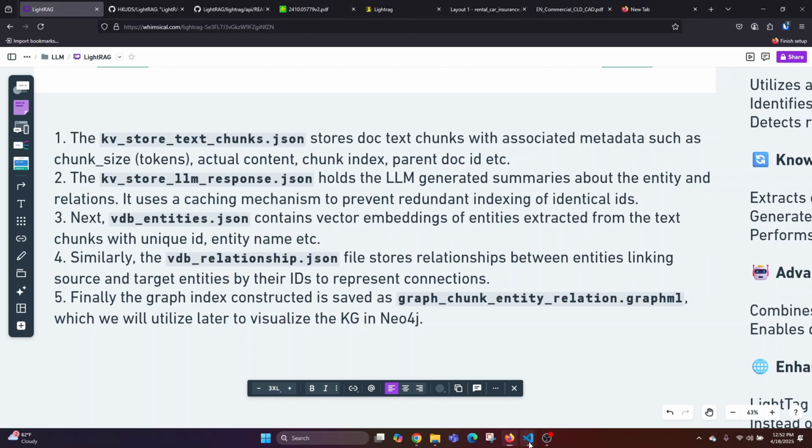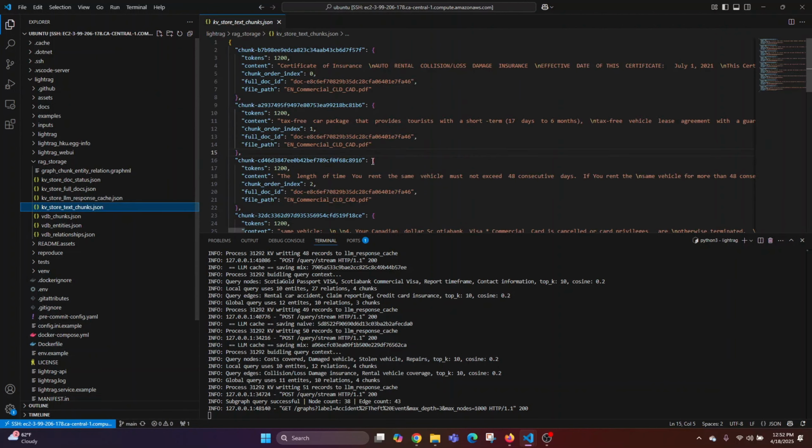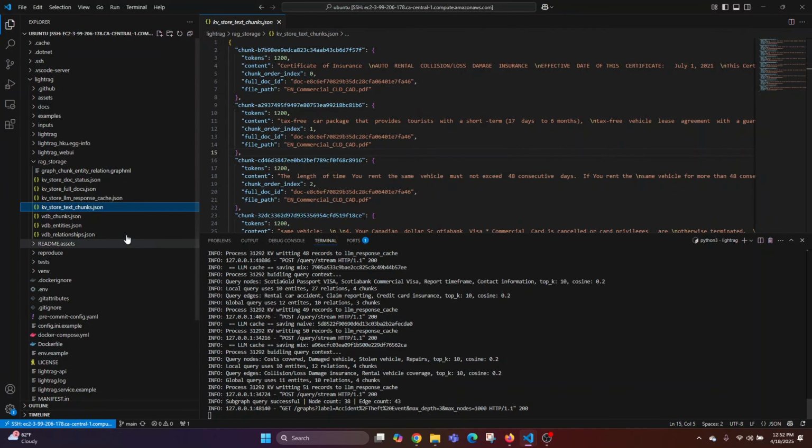Okay, I will show you this one. Here you can see the chunk ID, the tokens used, the actual content, the document ID, and the file path. This is kv_store_text_chunks.json. It stores the doc text chunks with associated metadata, as we have seen, such as chunk size, tokens, actual content, chunk index, parent doc ID, etc. And then we have a key value store of LLM responses as well, in the form of JSON. Each response has been cached. So here you see.